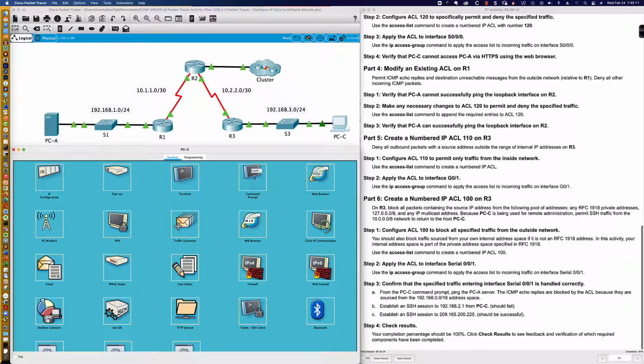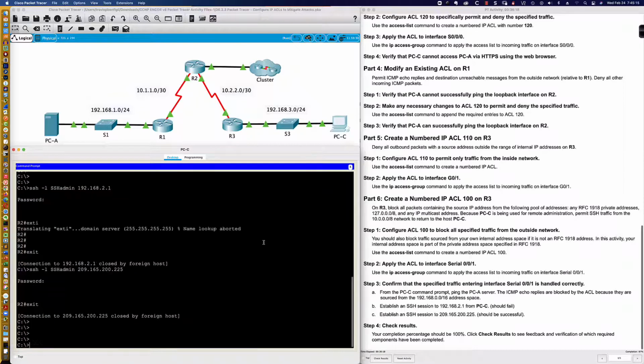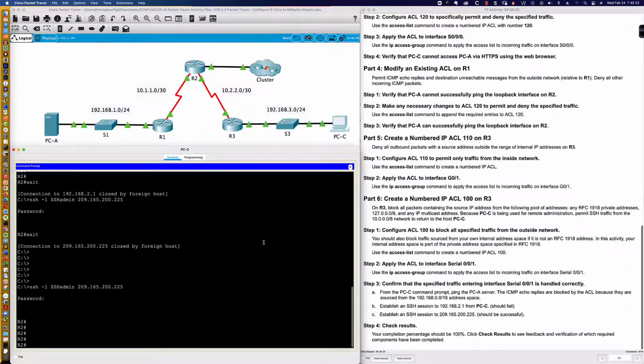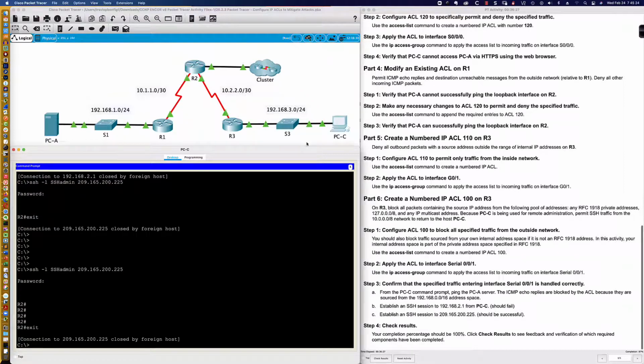I guess let's go ahead and see if we can still SSH, I guess would be our test, to SSH up to router 2. And there we go. Cisco SSH PA55, and we're in, right? So that ACL is functioning as expected. It's allowing traffic from the 192.168.3.3 PCC to go through that interface to go SSH over here to router 2.